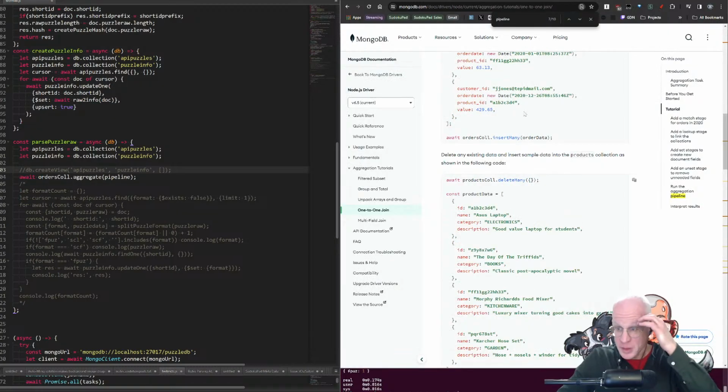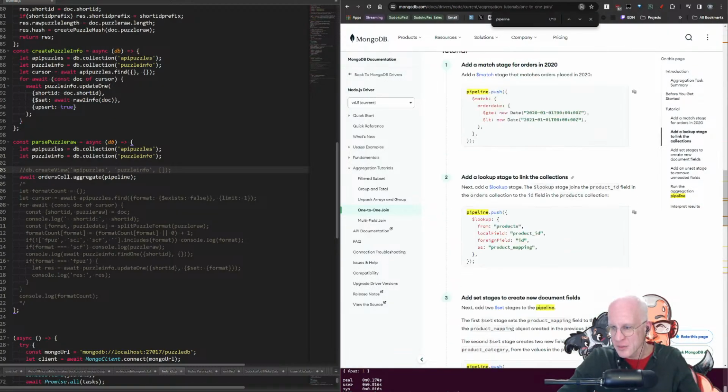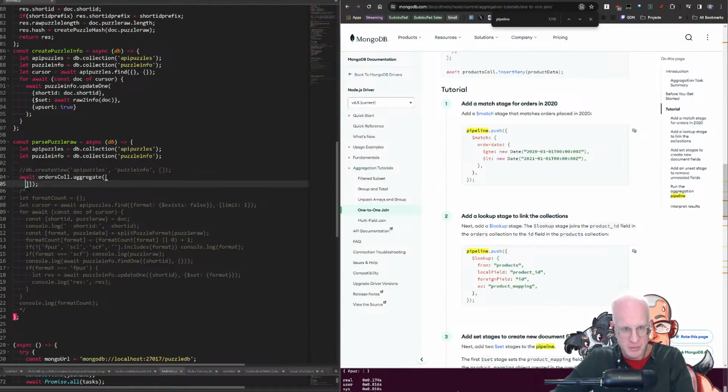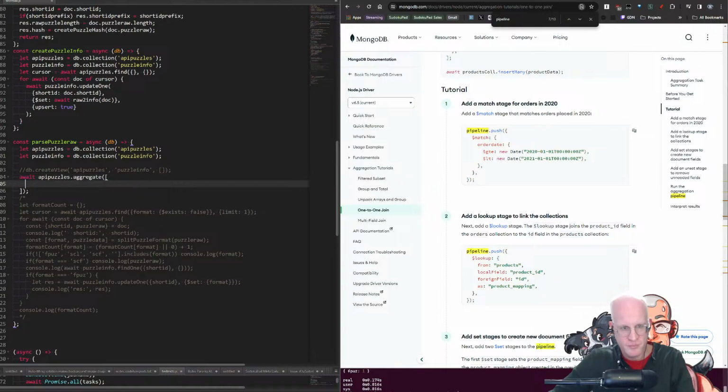Alright, well, let's just try it out and see what we can do. So add a match stage that matches orders placed in whatever. Okay. Add a stage to link. Okay, so first of all, this is an array, right? And we're doing this on API puzzles, I guess, like that.